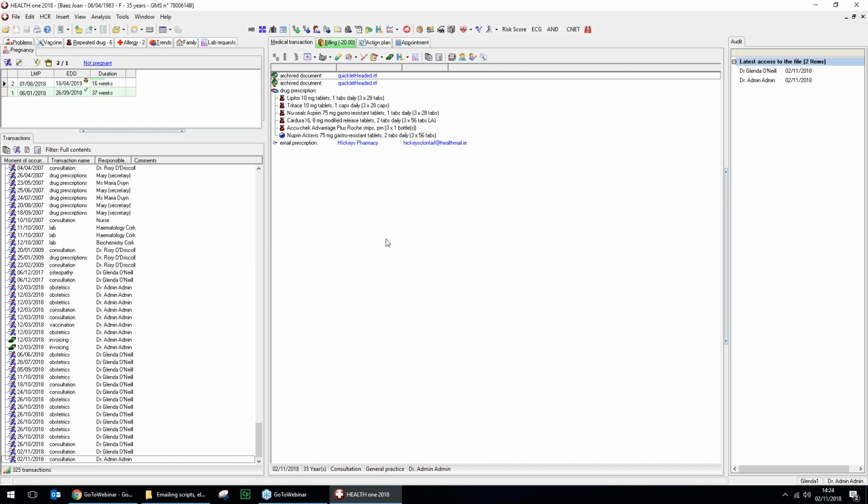Thanks a million. We just had a question from Sheila, and it's around emailing prescriptions. If you're emailing prescriptions using the HealthOne email, does it have to be a health mail email address? Yes, it does. You need to be sending the prescriptions over health mail, because if you send them any other way, they're not secure. Sure, that's fair enough.